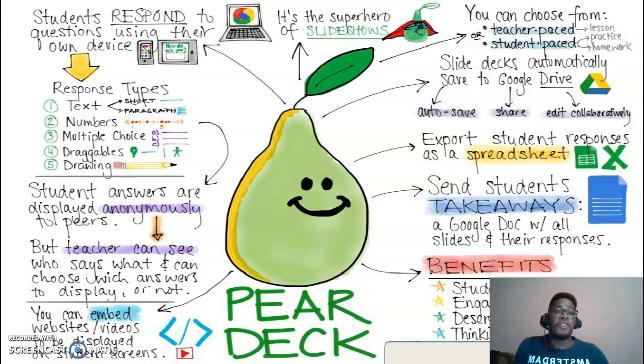You can choose from the teacher paced, which is the lesson practice, or the student paced, which is the homework. Slide decks automatically save to Google Drive. You can use the autosave, you can share or edit collaboratively. Export student responses as a spreadsheet. Send students takeaways, a Google Doc with all slides and their responses.